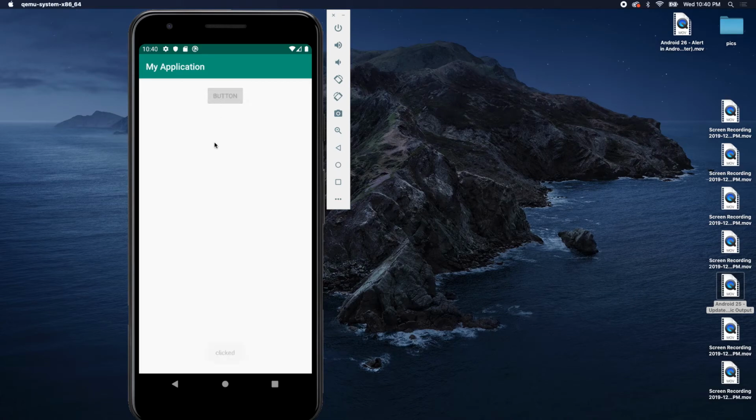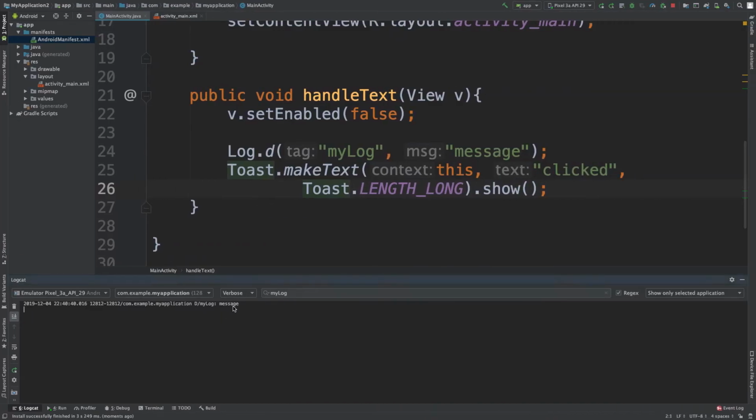So we click the button. It pops up down here saying clicked, and it fades away. And then over here on our log, we have this message, which is this string right here. So other than that, I think we've covered pretty much everything, except we did it all in one video. Maybe I could have just done this video and saved you guys like 27 videos.